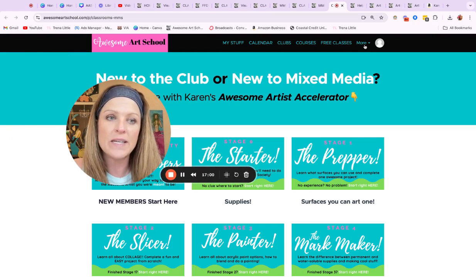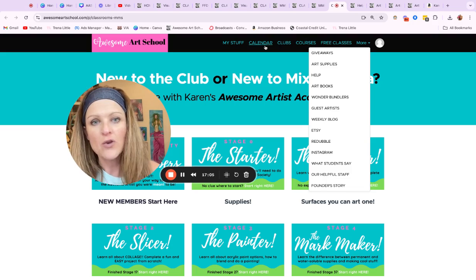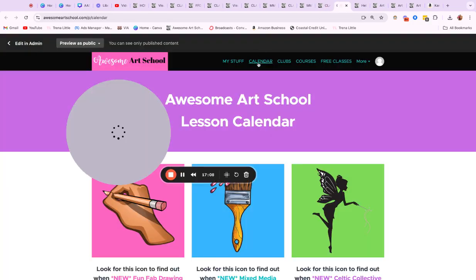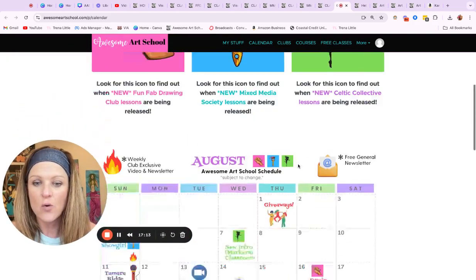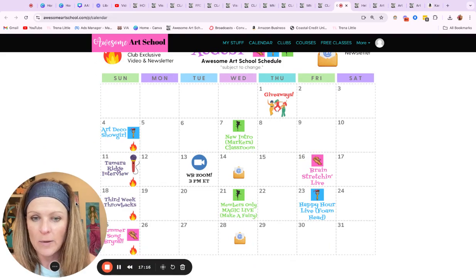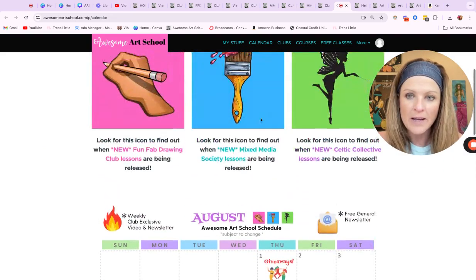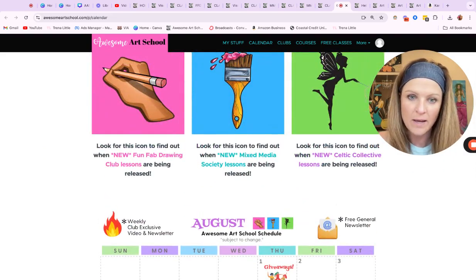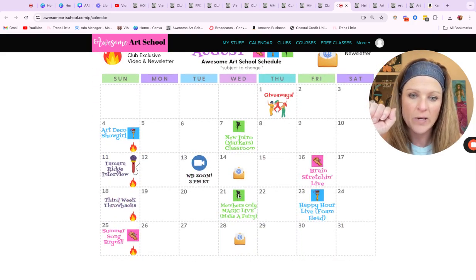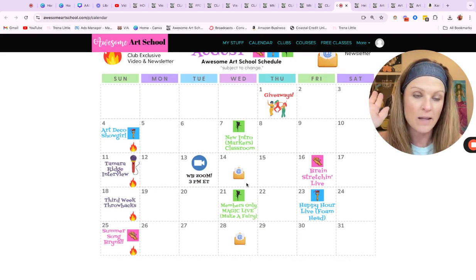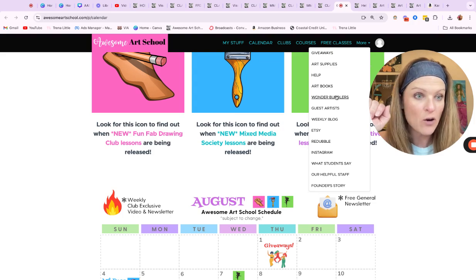So we've also put together your own little tab of resources. Up at the top, you can look at the calendar. There's a calendar tab to keep our Wonder Bundlers and everyone organized. It will have the current month, and you can see each club has its own little icon. Drawing club is always pink, mixed media always blue, Celtic always green. Then you just keep your eyes peeled on those icons on the calendar, and it'll tell you exactly what's coming up. Then the Wonder Bundlers have their own little tab up here on the website.